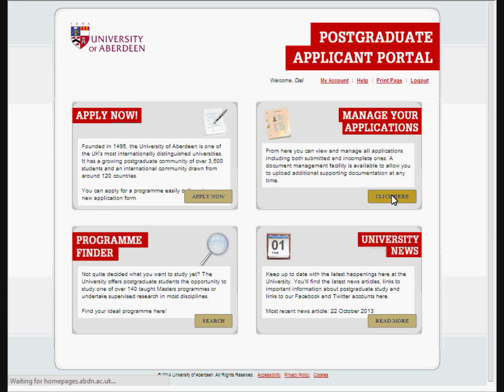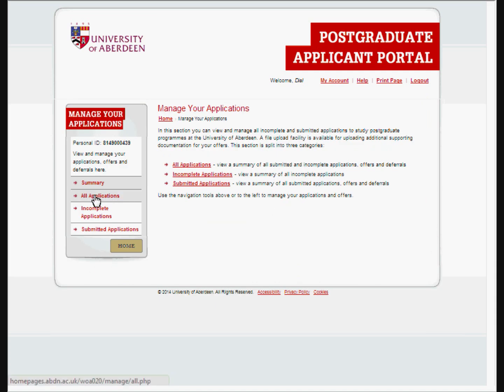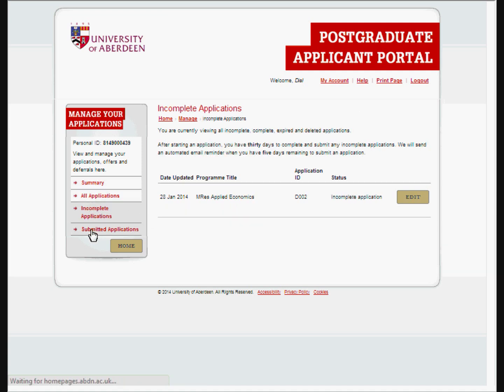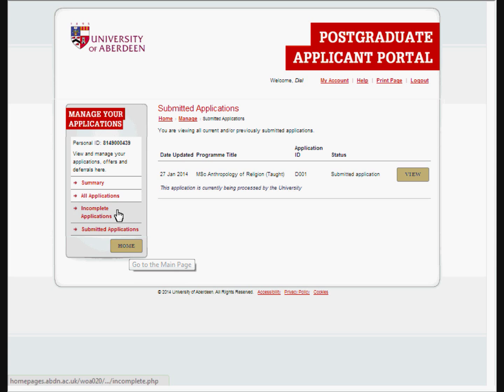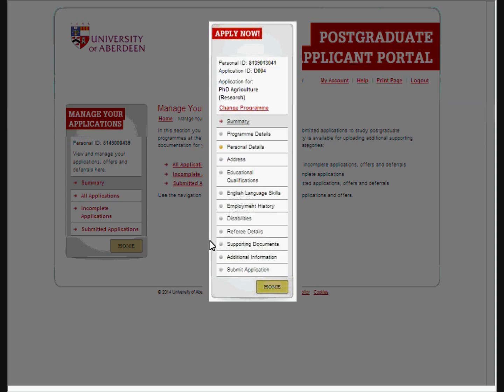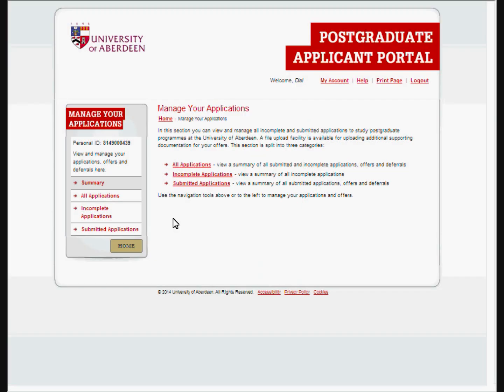Manage your applications enables you to browse and edit all postgraduate applications you are in the process of completing, as well as submitted applications and offers. Whilst you can complete any application or several different applications over a number of sessions, please note that once you have submitted your application by pressing the final Submit Application button at the bottom of the application form, the application is sealed and you will no longer be able to edit it. Thereafter you can only add supporting documents to it or withdraw it.